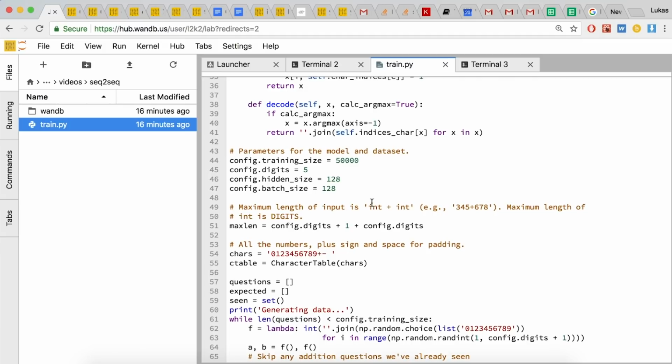So lines 44, 45, 46, and 47 are basically configuration parameters. And one important one here is training size. So that's how many training data points we're going to generate. And we could generate more if we wanted to. But this is going to be our complete data set when we train our model. And then digits corresponds to the longest digit that we're going to allow in our input. So we're going to have up to 5-digit inputs.